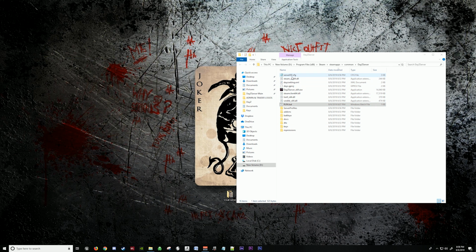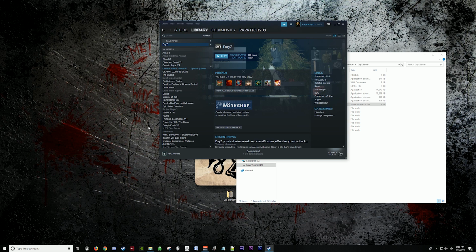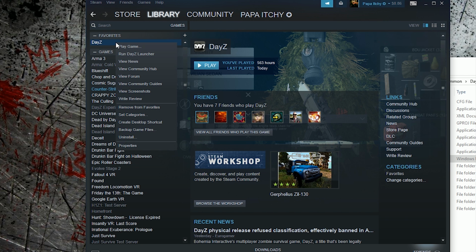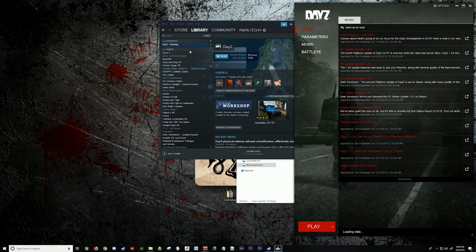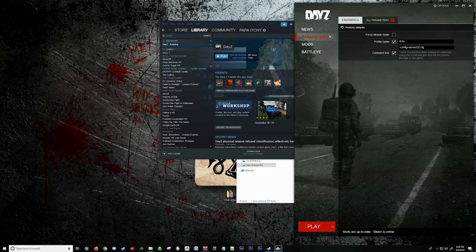Now let's work on the server config. Go back to Steam. Go to DayZ. Run DayZ Launcher. And we're going to go into the parameters section. Now you're going to want to set your launch parameters. So type this into the command line.